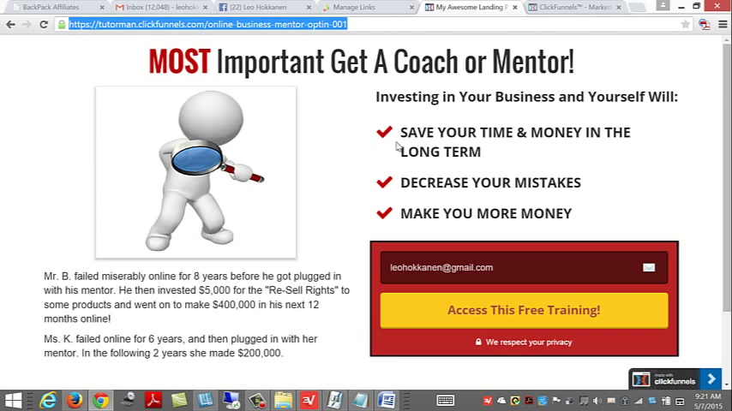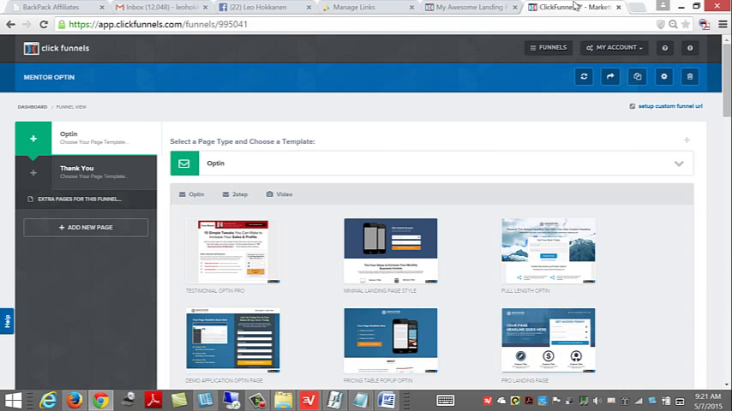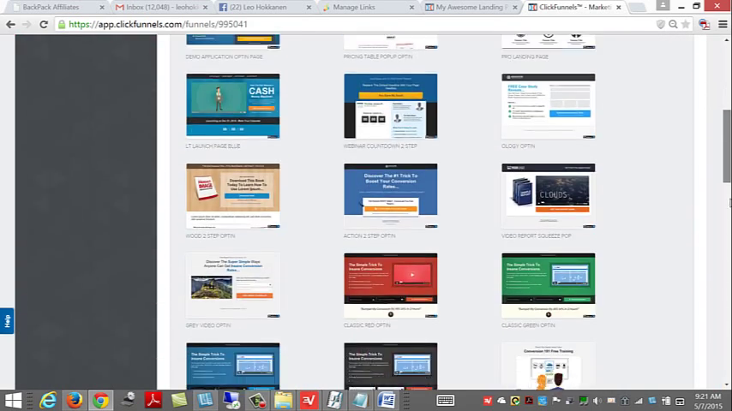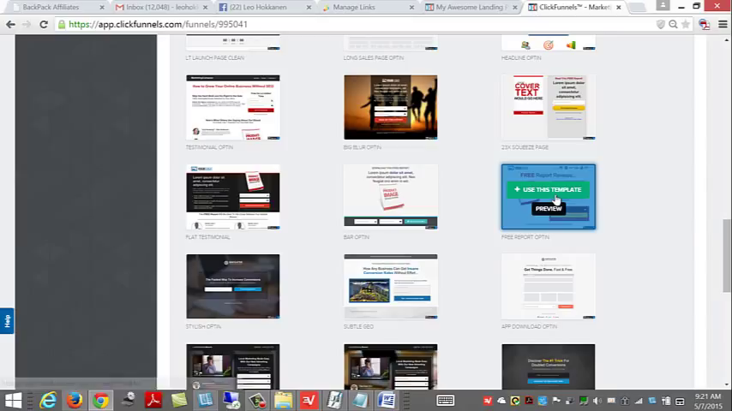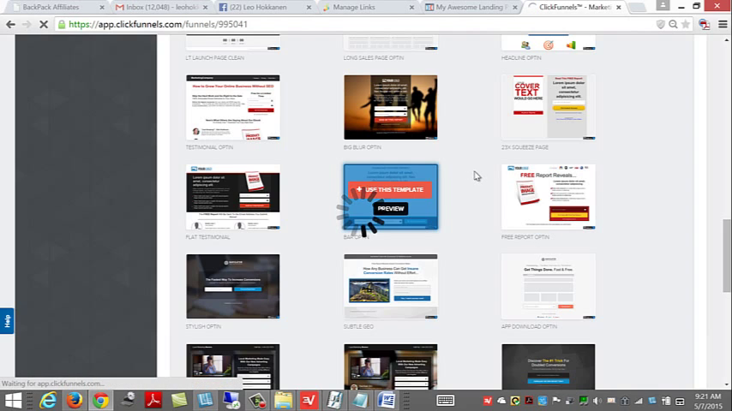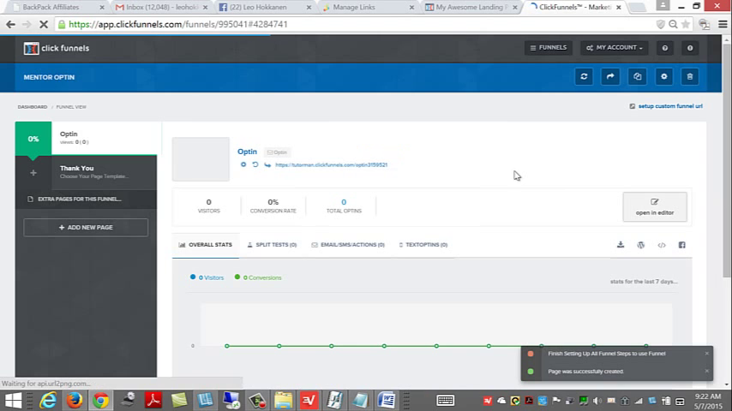Fantastic. Now I'm going to model this funnel, this opt-in page that converts at 80% with warm traffic. Now we need to find the same opt-in template, and here it is. It's called free report opt-in. You beauty. Let's open in editor.